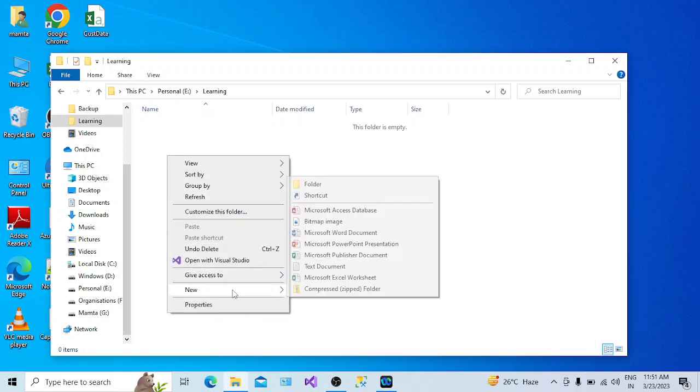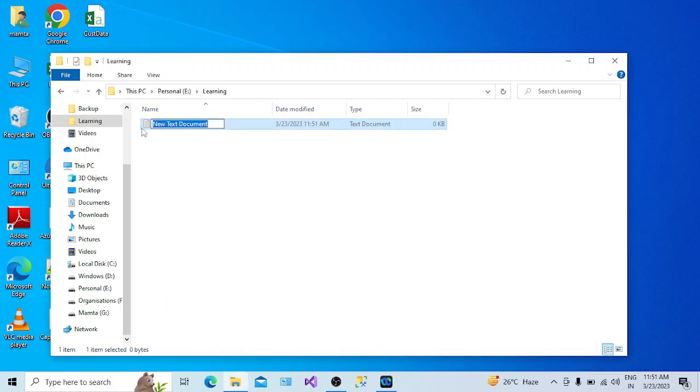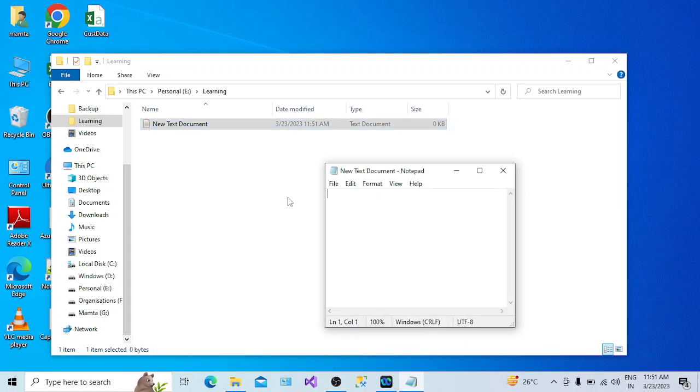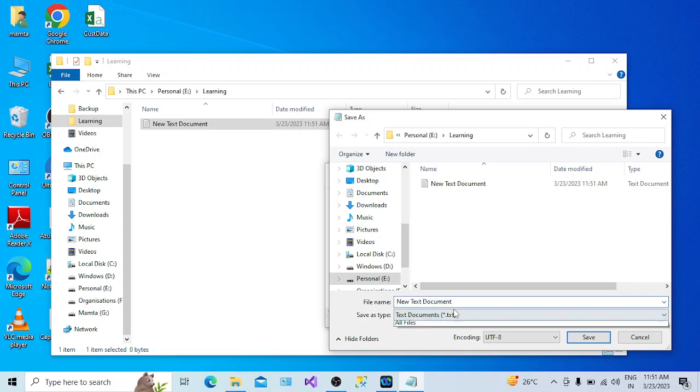Right click and create a simple txt file. Then open this txt file and convert it into a batch file. How can we do it? Go to the file, go to Save As, and here you have to change the extension. Right now it is txt, and I want to make it a batch file.